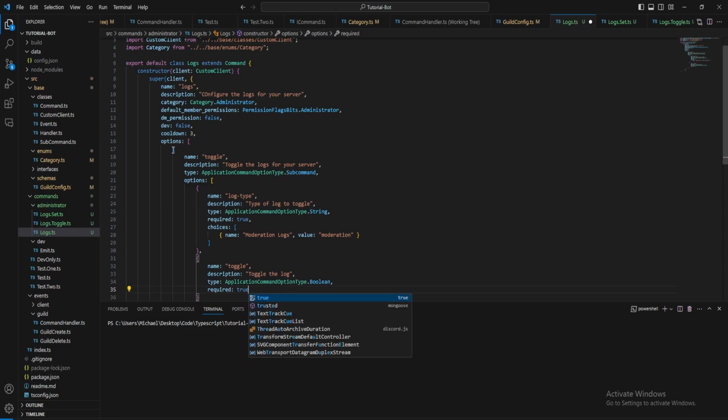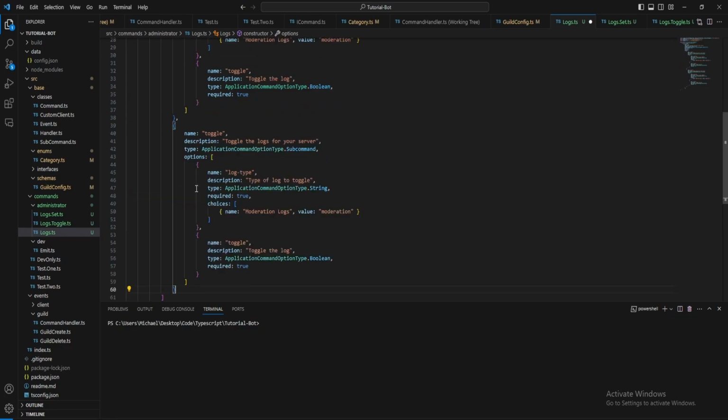Now for the next subcommand, let's just copy and paste this to make it slightly easier for us. So we want this one called set, and let's do set the log channel for your server. Then we also want this as a subcommand. The log type, we want to keep that exactly the same. Set. Let's change that to set. Then let's replace this toggle option with channel. Description can be channel to set the log to. Then we want the type as channel. Then required as true still.